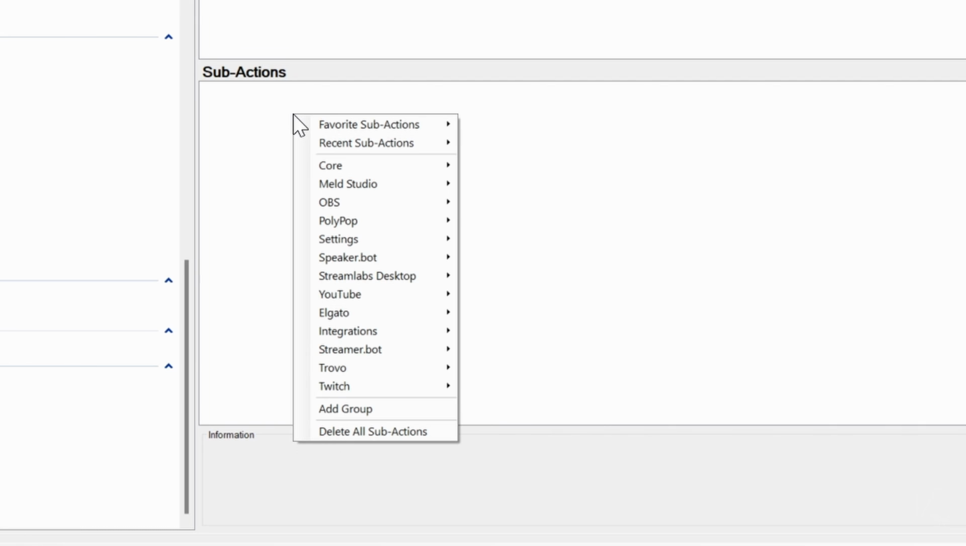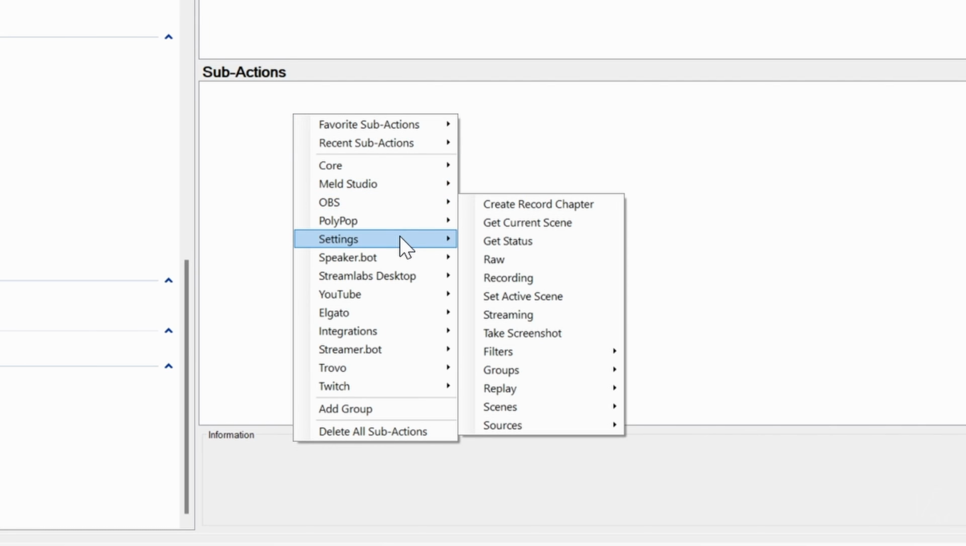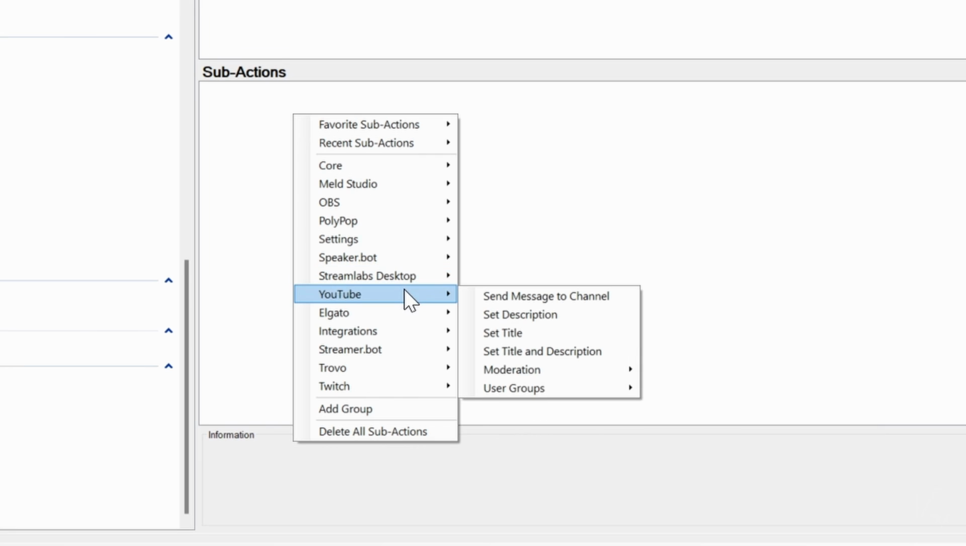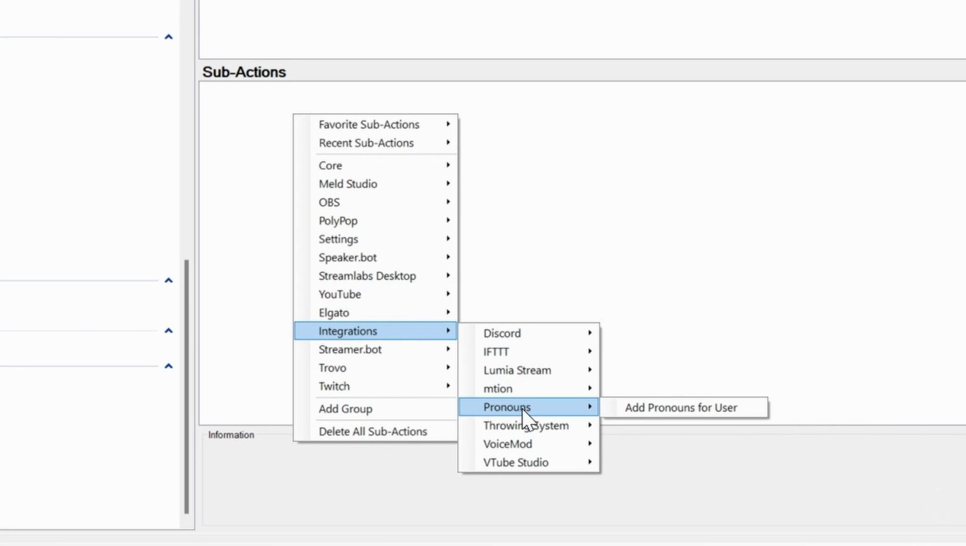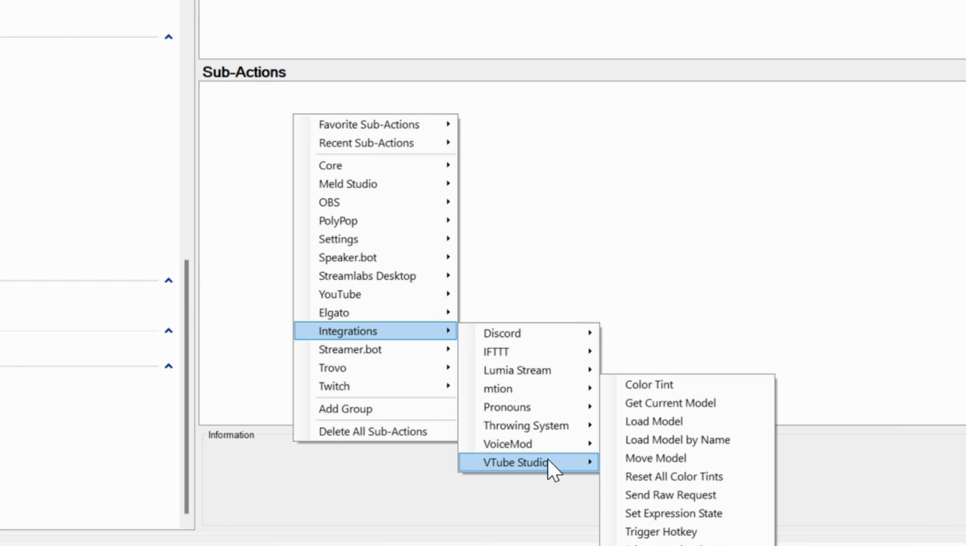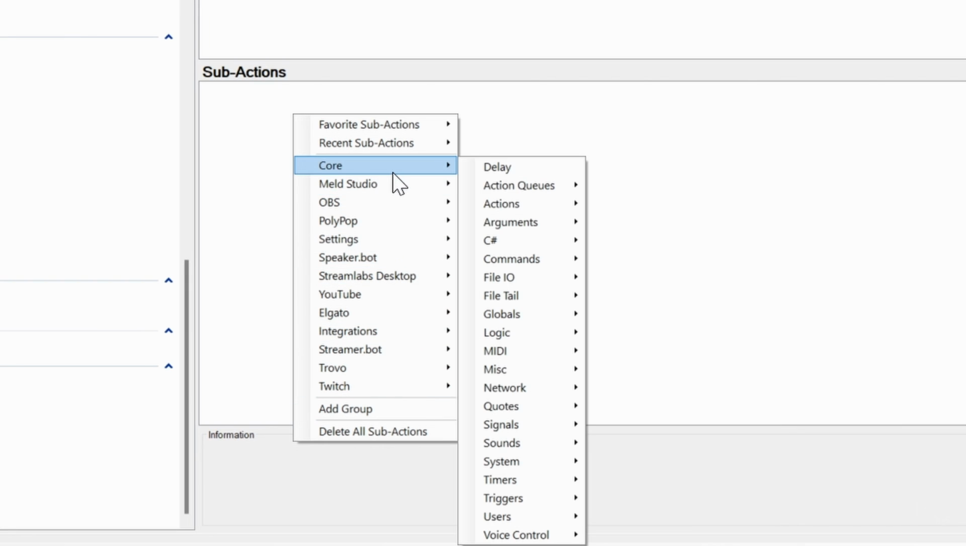Right-click in the panel and you'll start to see all of the amazing tools and integrations StreamerBot has. This is why it's my preferred bot and program. If you can think of it, you can make it, even without knowing coding, which you can also input too if you have the knowledge.